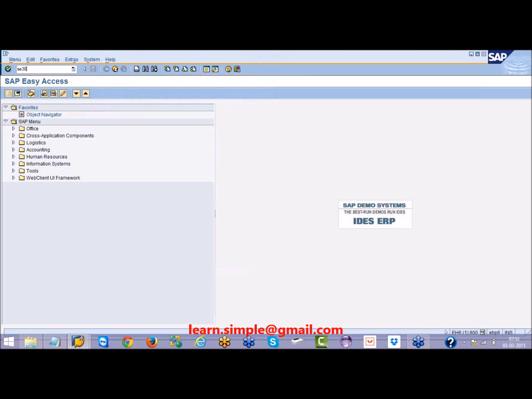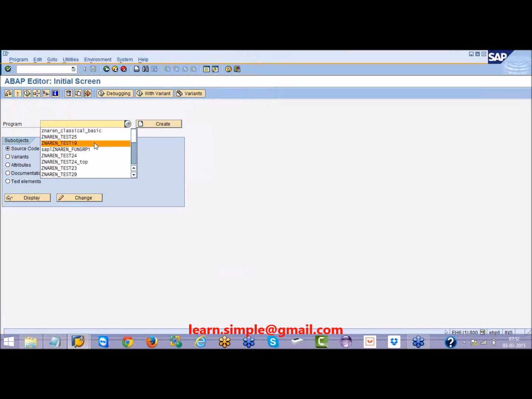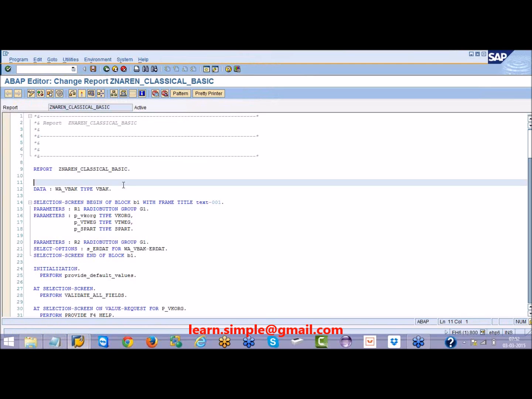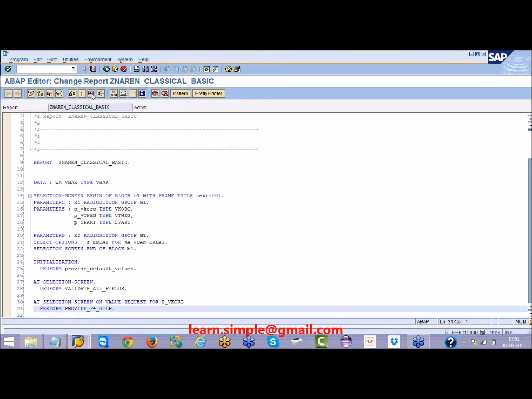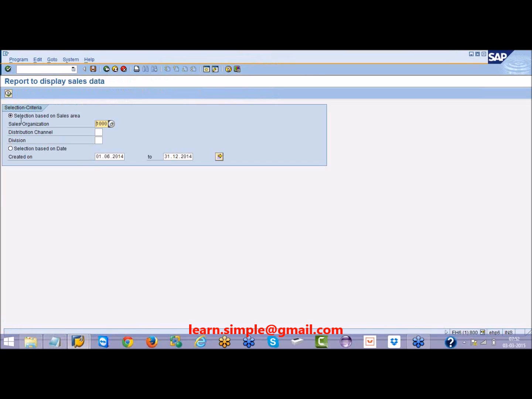I will open the report we have done in the last session. So this is the report we have done. When I execute, see, I have some radio button here under which some 3-4 fields are there, and another radio button under which some other fields are there. Here in this case we have only one select option.